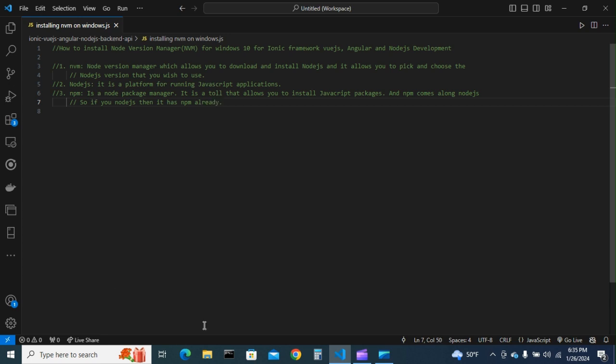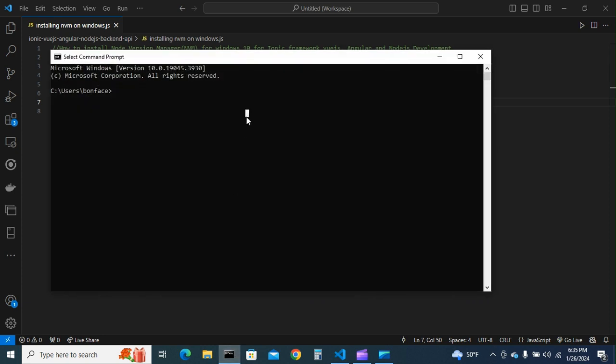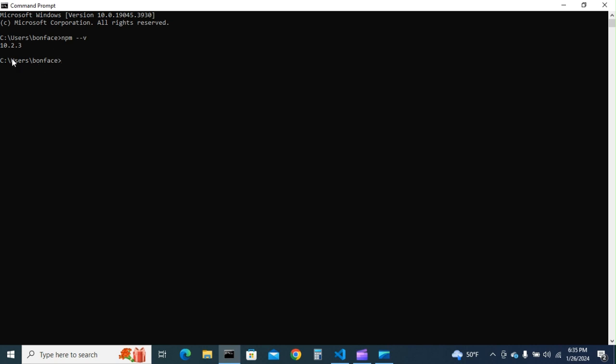Let me check if my computer has npm. I will open the command line and type npm --version. It works. So I have npm version 10.2.3. And I have Node version 20.10.0, but you want to use NVM to install.